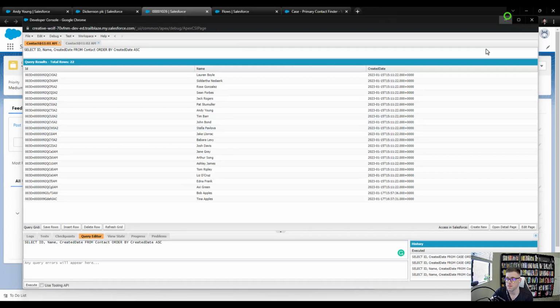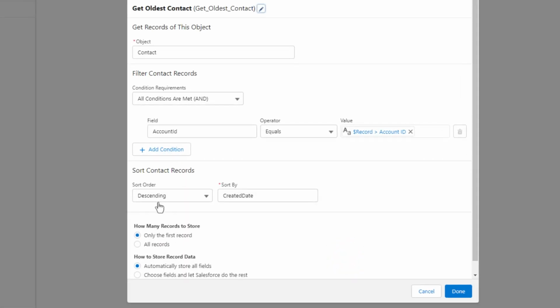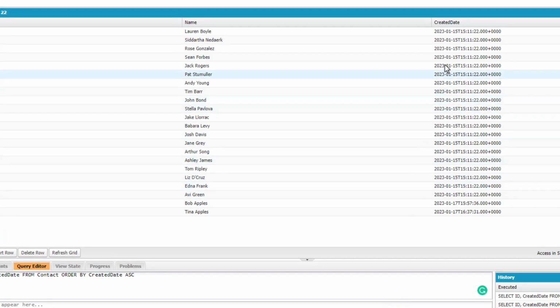So I'm just going to minimize that, and we'll go back to our flow. And you'll see that in our get oldest contact record here, I'm going to double click that open, and we can change the sort order to ascending, which, as I'll show again, is how we have the oldest contacts appear at the top of the list.